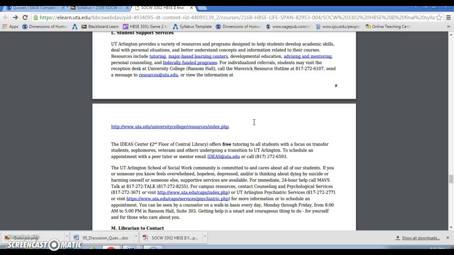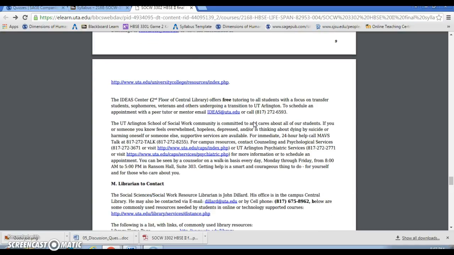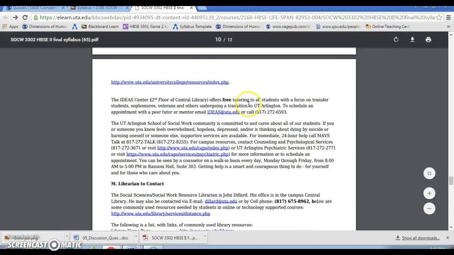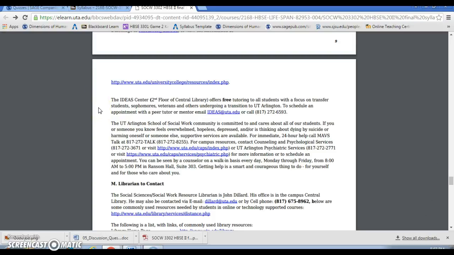There are all kinds of ways that the university helps students to make it through any kind of difficult time. So I want to make sure that you understand that you have supports from the university: academic supports, counseling supports, psychiatric supports, tutoring supports, whatever you need.